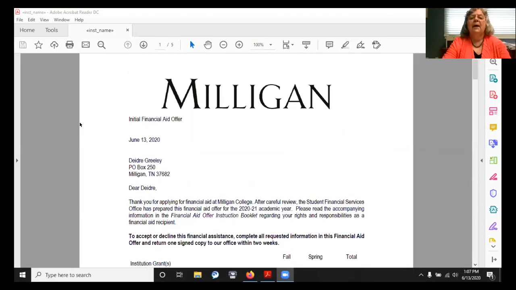We are going to talk a little bit about the financial aid offer, and I'm actually going to show one so we can go through the process, and maybe it will make a little more sense what your son or daughter has received and what the next steps are to complete that process.